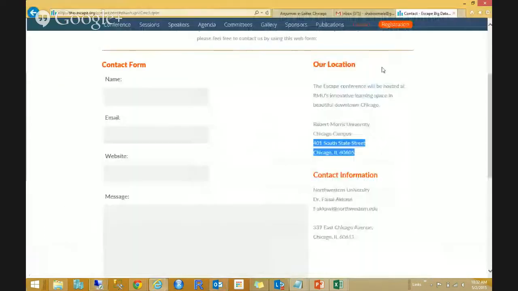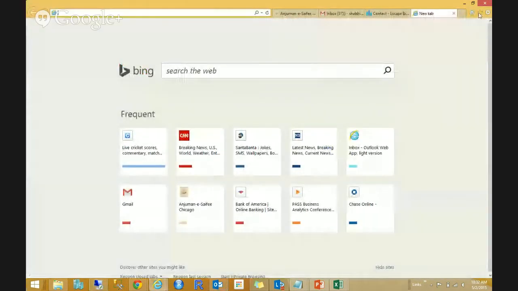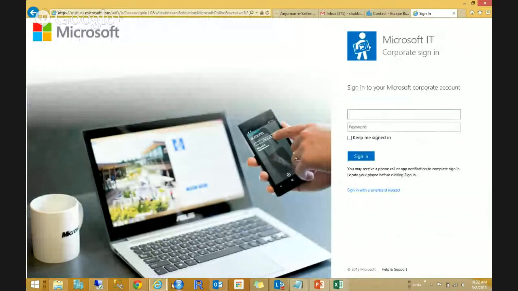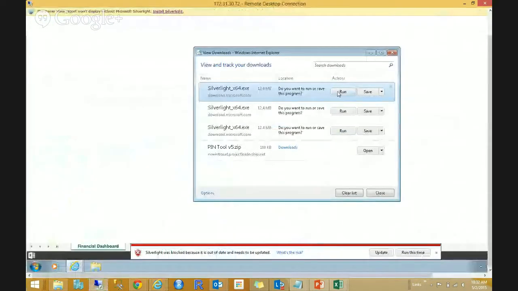Let me try on a different machine and see if I can try that stuff over here. Sorry. Looks like I have to block this thing. Nothing is got blocked.